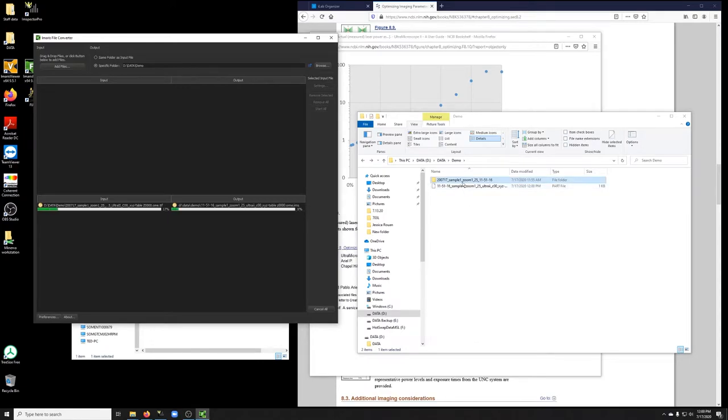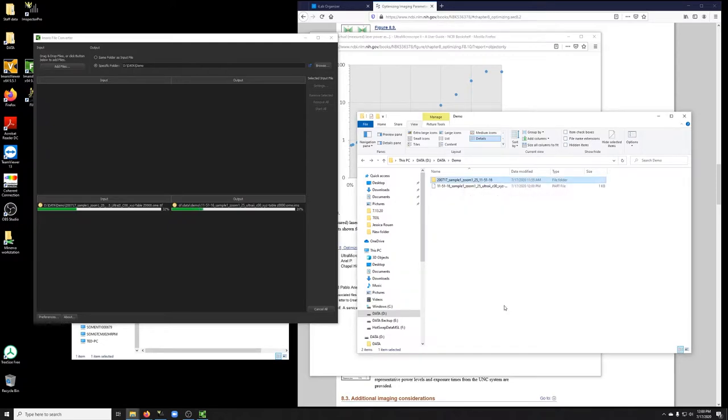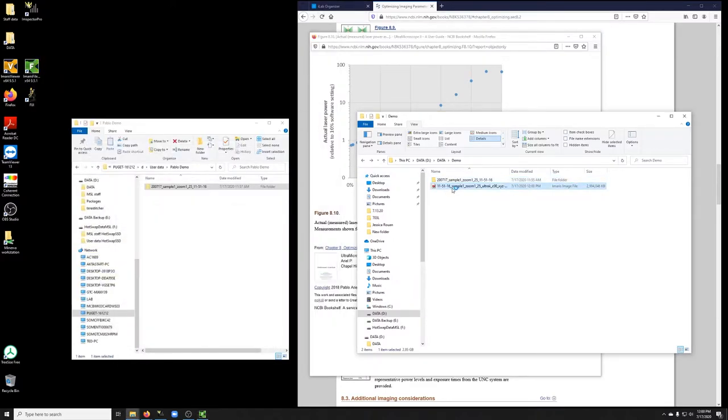This data set isn't too big, so I think this computer will be able to handle it. Yeah, it's only 6 gigabytes. Other data sets can be more than 100 gigabytes, but this one I think the computer will manage just fine. So Imaris File Converter just concluded its conversion of the file into the Imaris format, and now you can double click on this and it will open in Imaris Viewer.